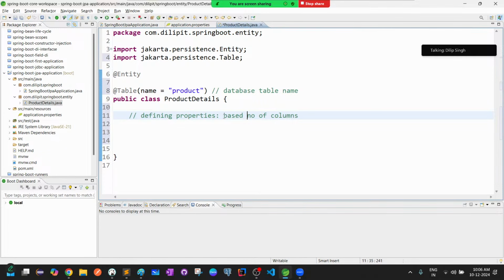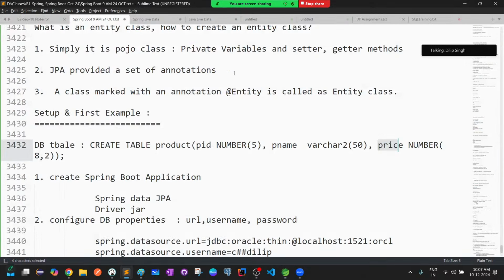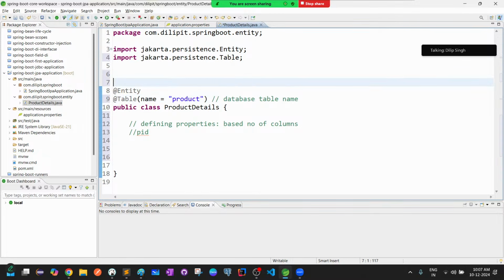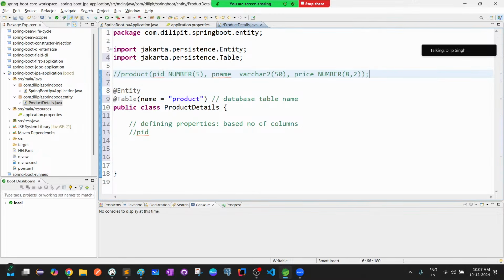So what are those? You have columns. One is PID. Okay, it's better to just take it like this. No problem. You can keep things like this in your project itself, guys. Make a comment here, nothing will happen. So product is the table name, PID, followed by P name, all this, right? So a total of three columns.